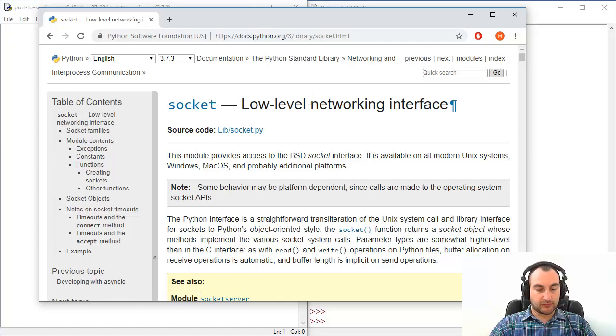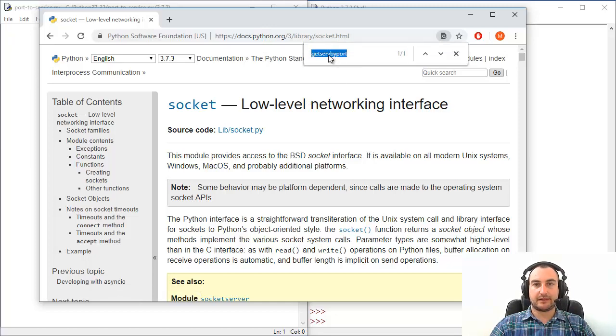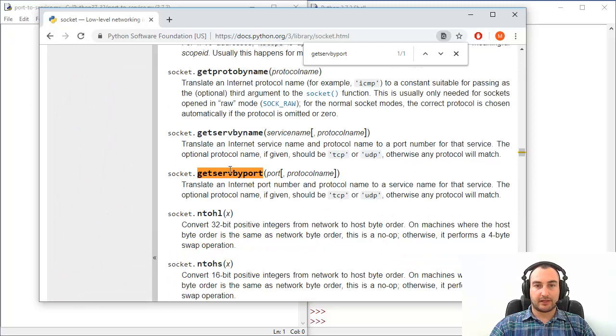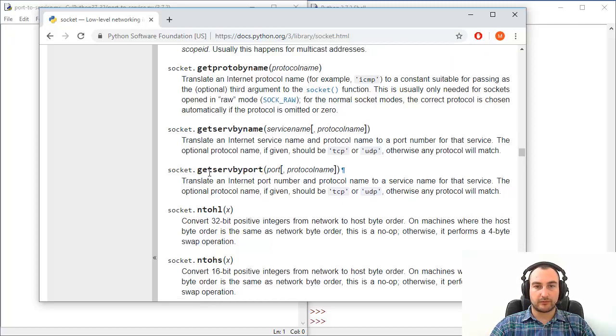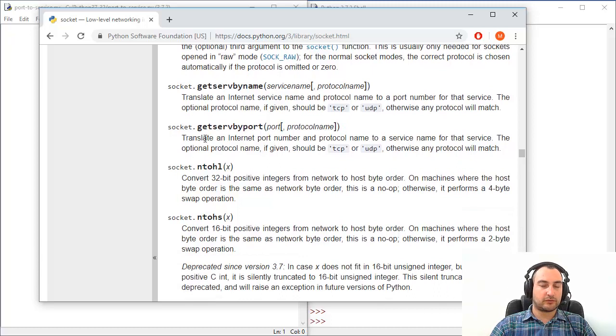The thing that you need from sockets is the getservbyport option. It will translate an internet port number and protocol name to a service name for that service. That's the theory, and that's the only thing you need to know if you're a beginner. Don't worry, you will run into all kinds of headaches messing around with sockets, sooner or later.